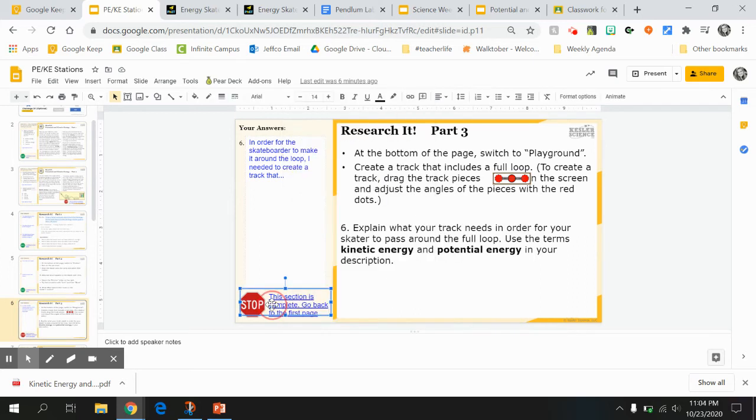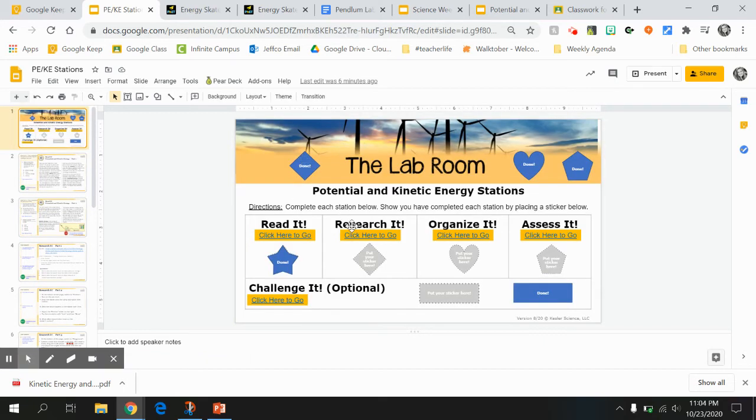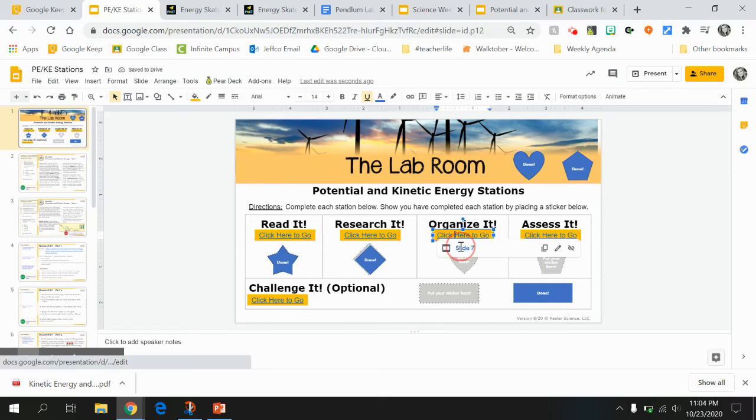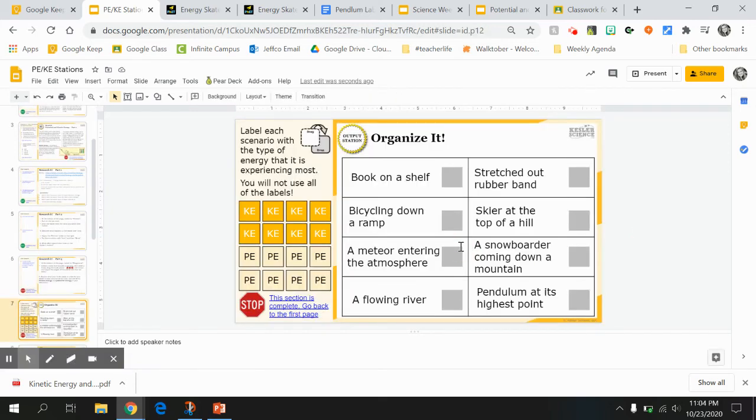And so you're going to go back to this section, which I'm going to fix because it doesn't, oh, there we go. And first slide. And then you're going to move the sticker down. Okay. All right. Then you're going to go to the organize it station, which moves you to slide 7.